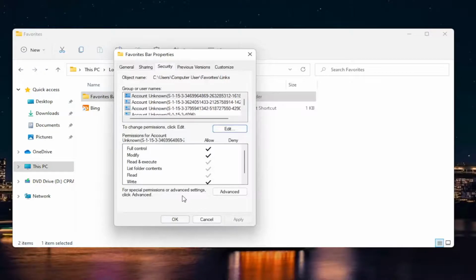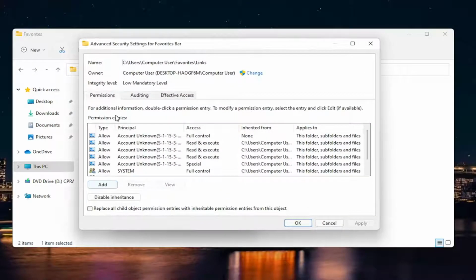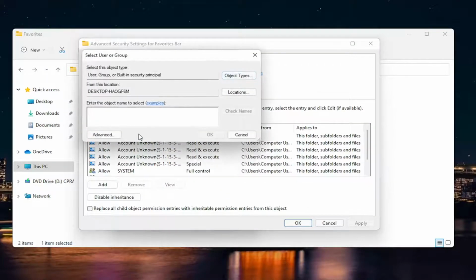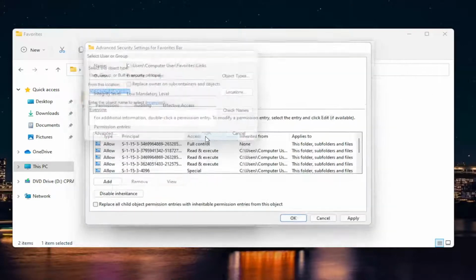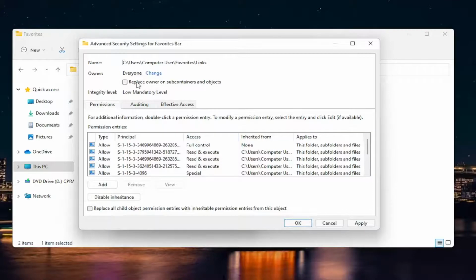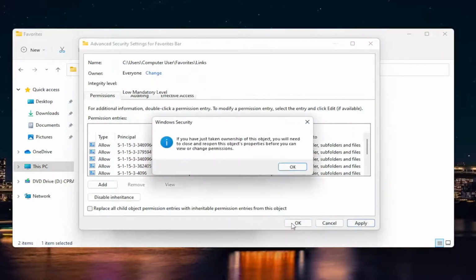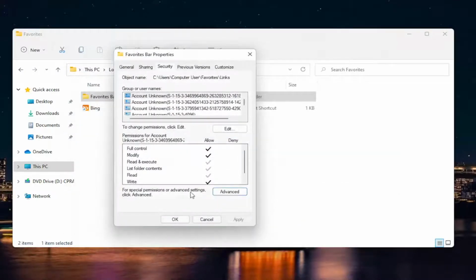If you're still having a problem, you can go back into advanced and just select where it says owner, change it to everyone. So you can just type in everyone here. Select check names and then select OK. And then you would be able to go ahead and replace owner and then select apply and OK.